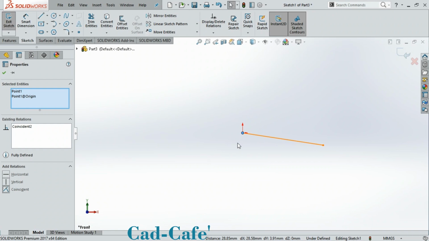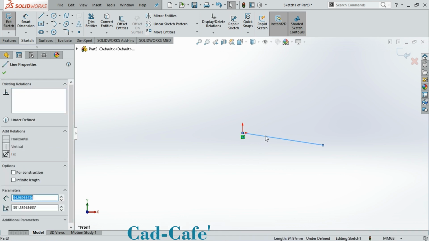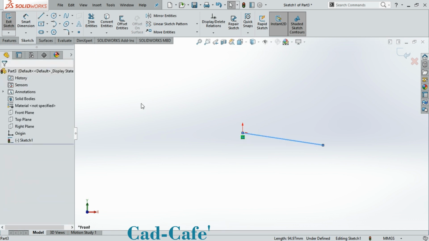Notice that the line you moved to the origin is the line whose end I actually clicked before. The end I selected before moved to that particular point of the origin. All right, so it's now coincidental. If I click on this line and look at the relations, it's coincidental. So that is how to start a drawing.